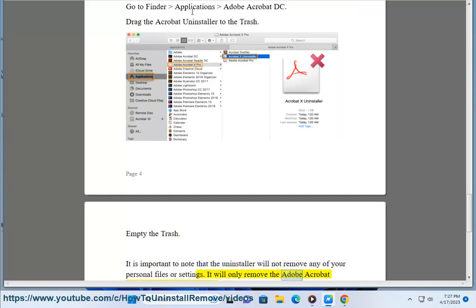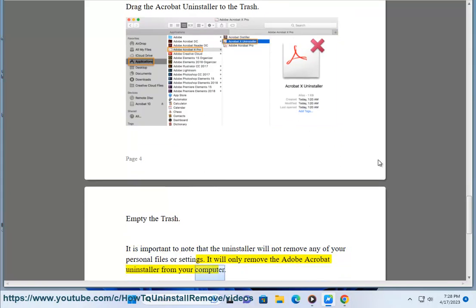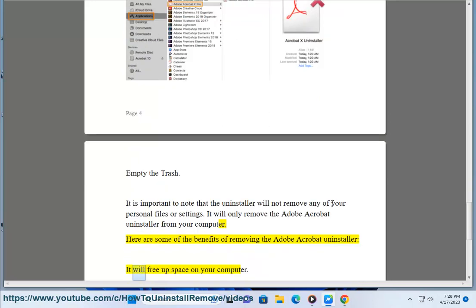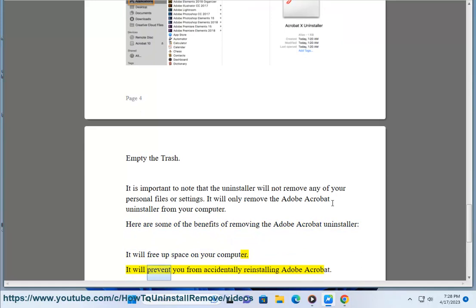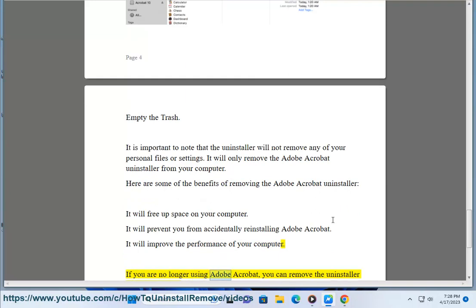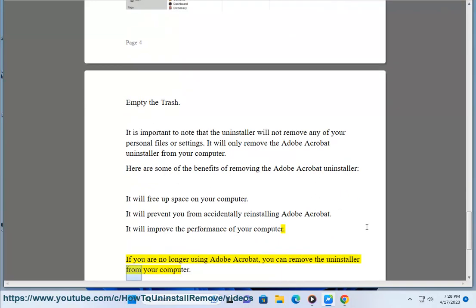This will remove the Adobe Acrobat Uninstaller from your computer. Here are some of the benefits of removing the Adobe Acrobat Uninstaller. It will free up space on your computer. It will prevent you from accidentally reinstalling Adobe Acrobat. It will improve the performance of your computer. If you are no longer using Adobe Acrobat, you can remove the uninstaller from your computer.